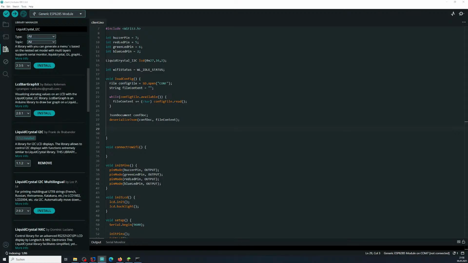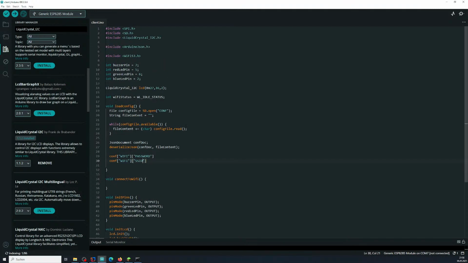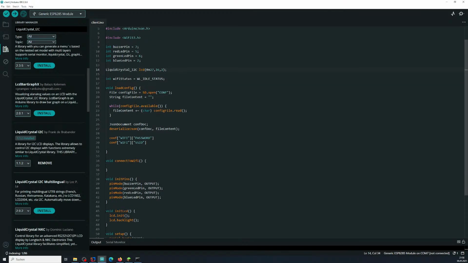Now I have to look, how do I check if something is here or not? Because this here is the password, and the second thing is the SSID. And how should I parse them? That's a good question. I'll look into this later. And then at the end I should close the file. Config file dot close.